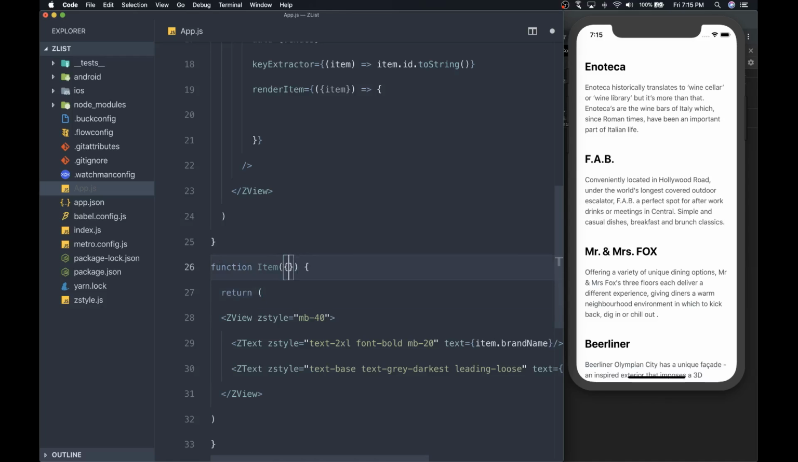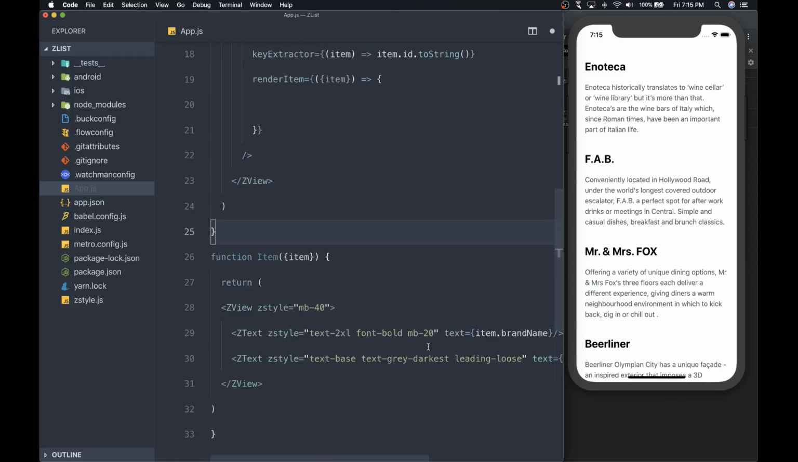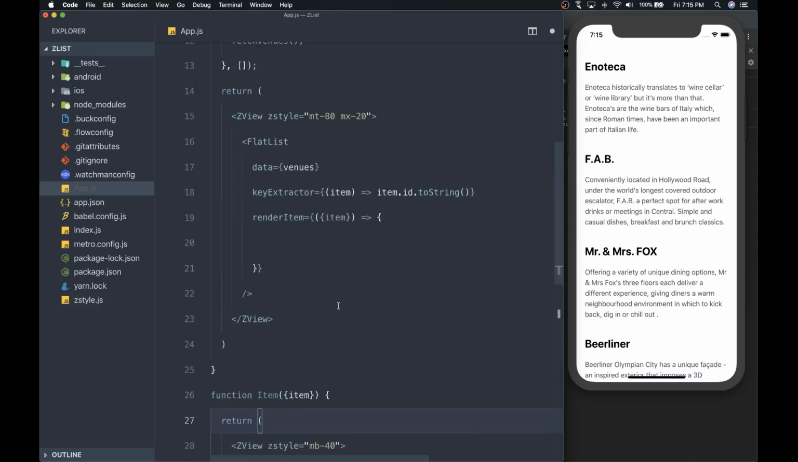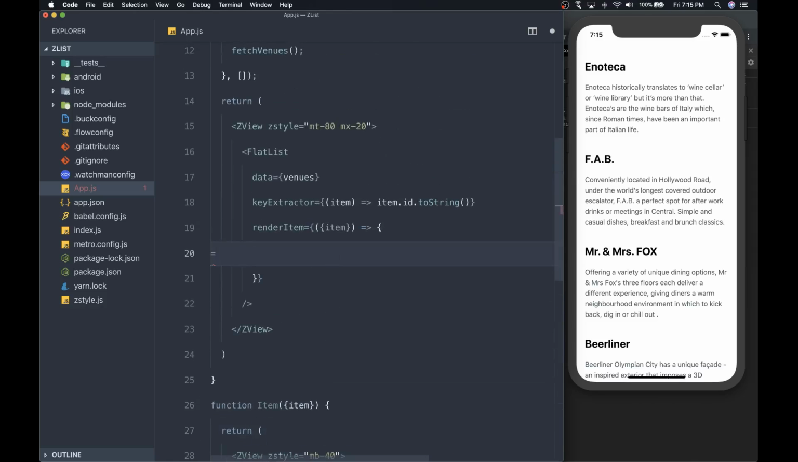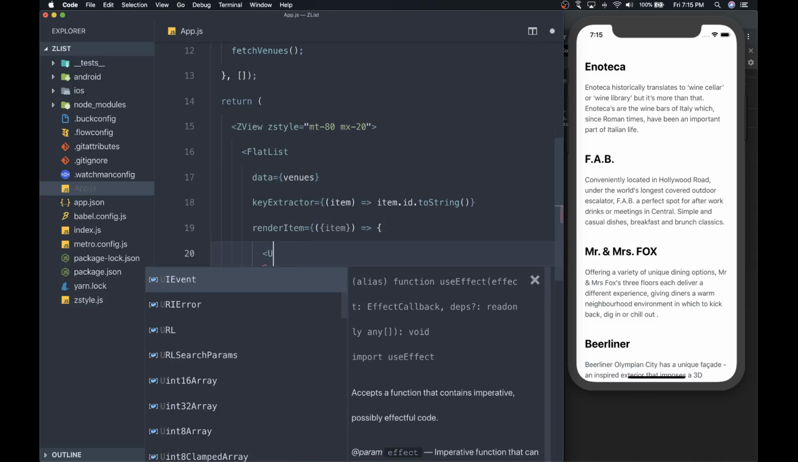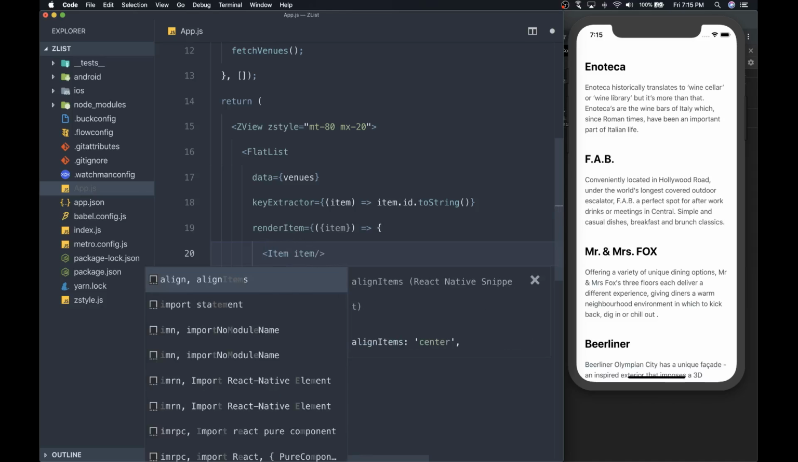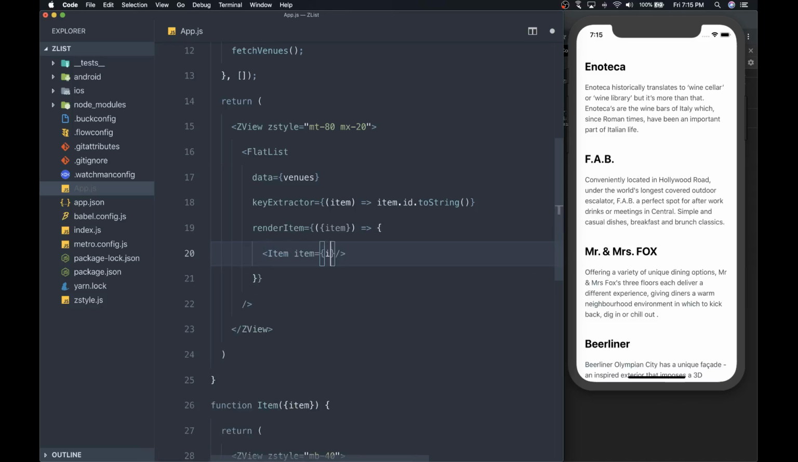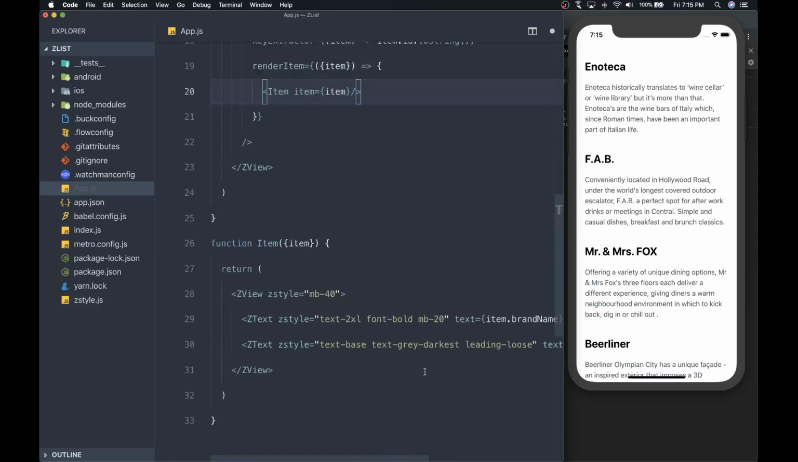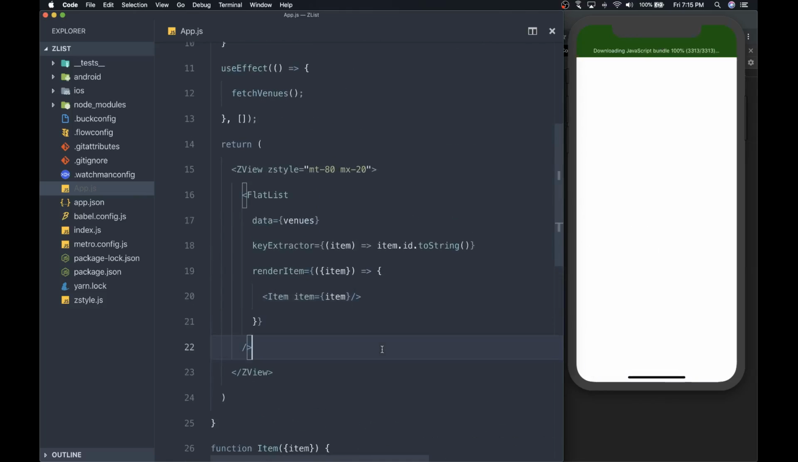Okay, I know that the item will accept an item props to be able to access the item brand name and description, like so. Let's fix the indentation. Okay, now I can render my item and pass the item as a props. It's a lot of item everywhere, but I believe that it should be fine. Let's save that.